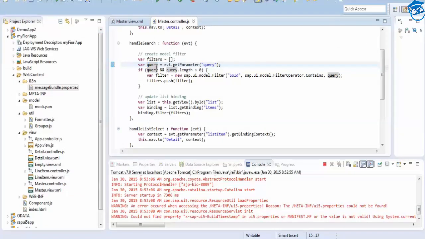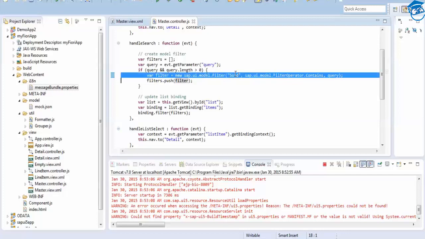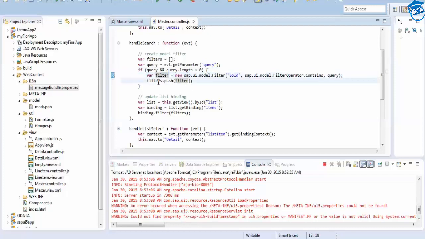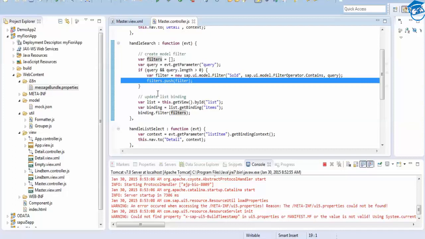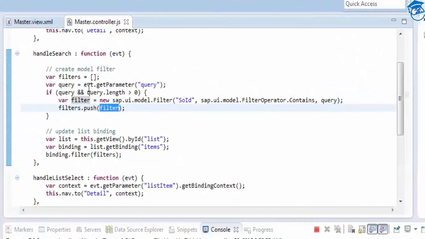In this query, if the query length is more than 0, then please perform this filter. We are putting a filter on this SOID, which is one of the properties of our master view. To that we are placing the container, and once we place it, we are pushing the filter. This is only one filter, so we are not doing it in a loop, but if there is more than one filter, we can do it.